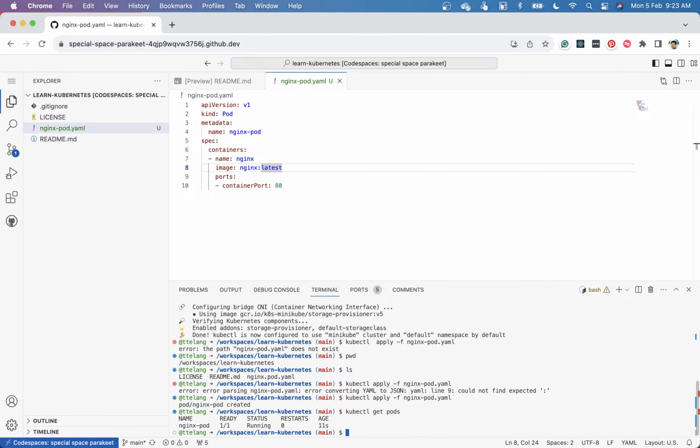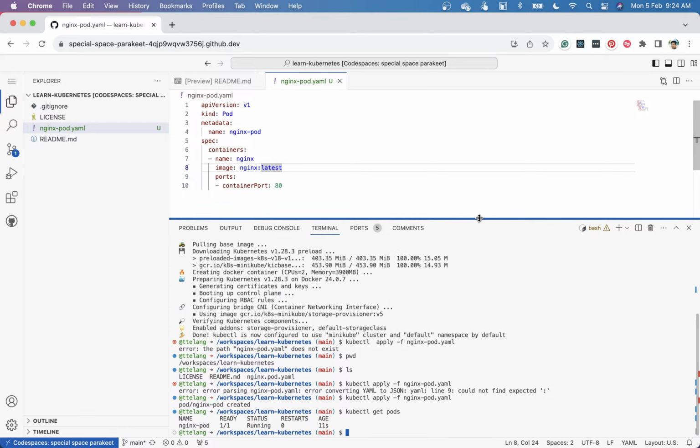Now, you may see here first the status should be container creating, then it could be running. Running is the state. It says 1 by 1 is ready. So this is good. So far our result is what we expected.